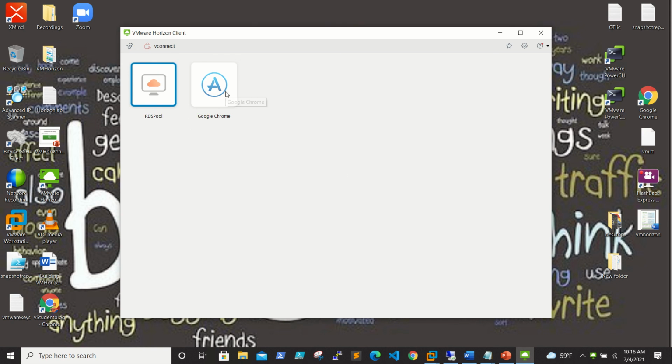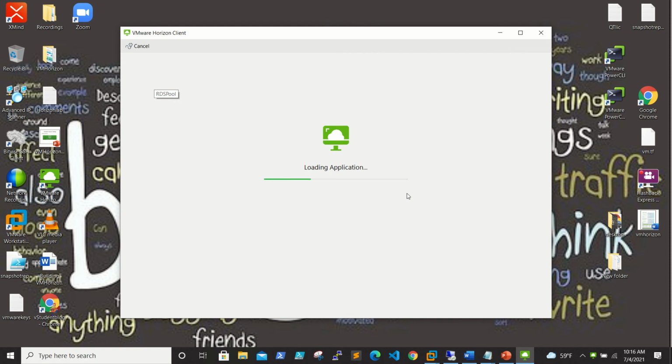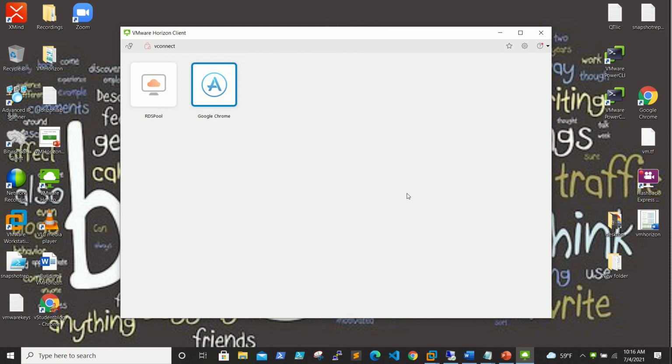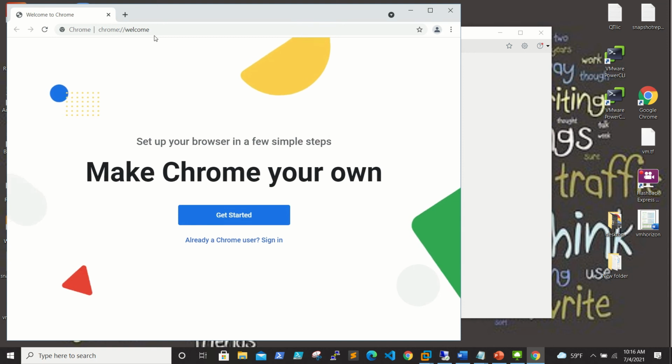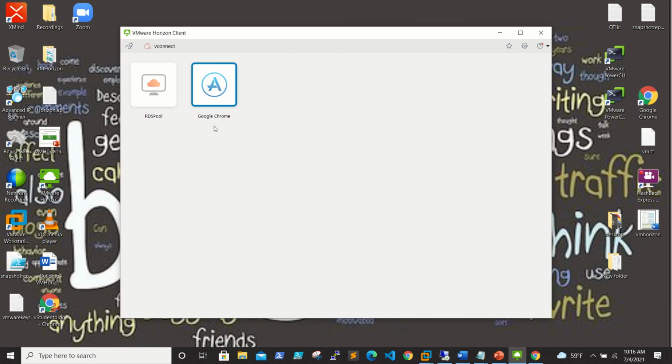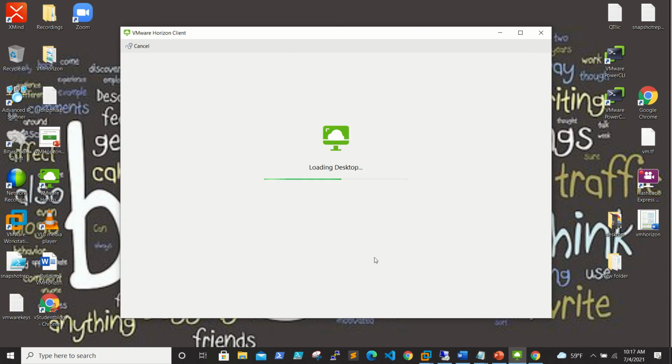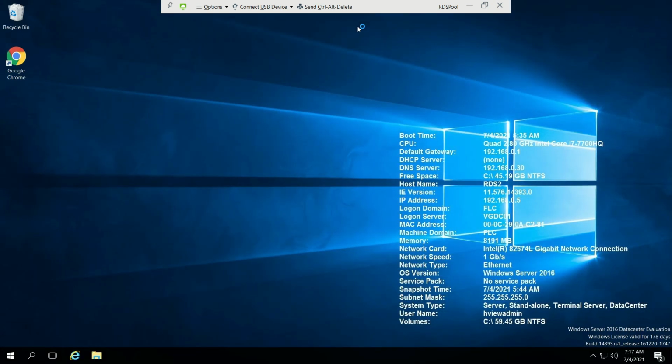So you are able to see the application which is deployed and the RDS pool. Let's try to deploy the first application and see whether it works or not. So we are able to deploy the application. It's a good sign. And the RDS pool, let's try. So yeah, we are able to log into a VDI now, which is a Windows 2016 box.